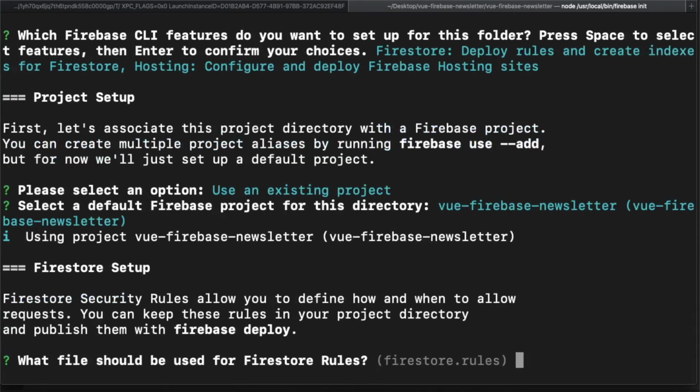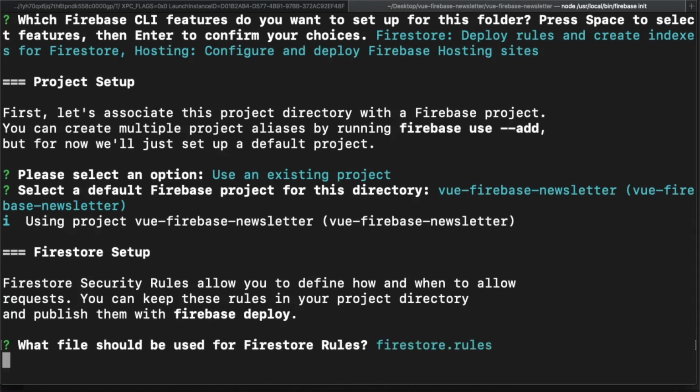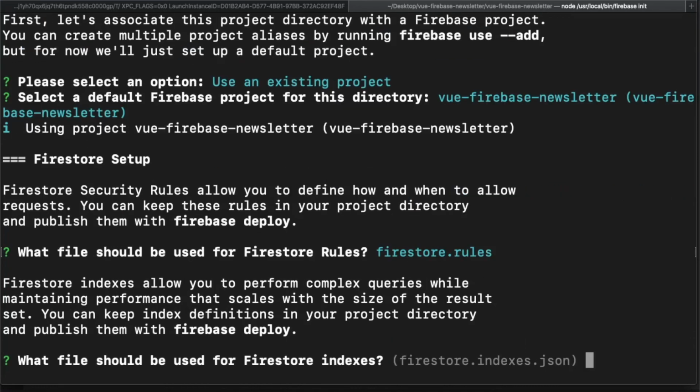So now we have Firebase rules. So we can go ahead and create a file. It's asking us which one we want to create for this, and in this case, it's going to default to firestore.rules. So we're going to let it default to that, and then we're going to use firestore.indexes.json for Firestore indexes. And again, all these are basically security rules for the data.